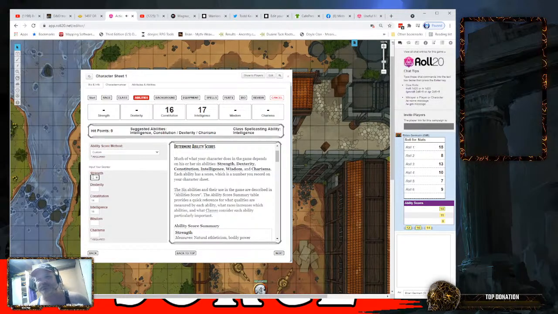I want to put a 14 in his strength also. Actually, now that I'm thinking about it, let's put the 8 in his strength, and we'll put the 14 in his dex, and you'll see why in a minute here. So the wisdom will be left with 12, and we'll make his charisma his other lower stat, which will be an 11.